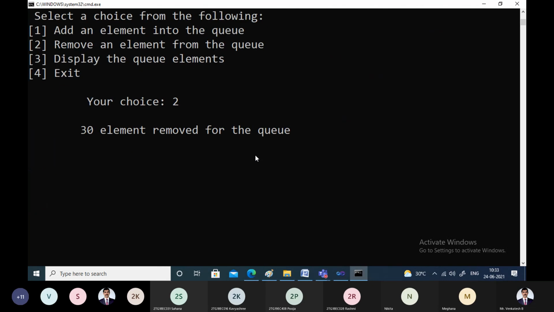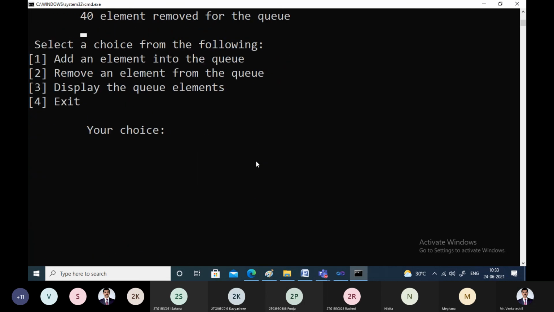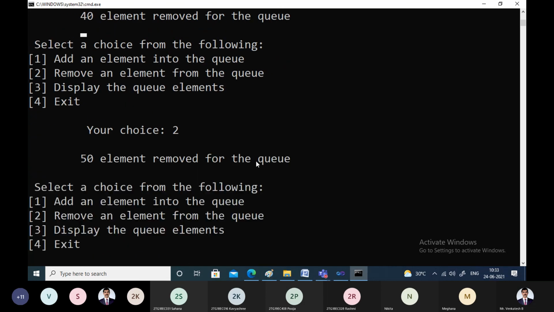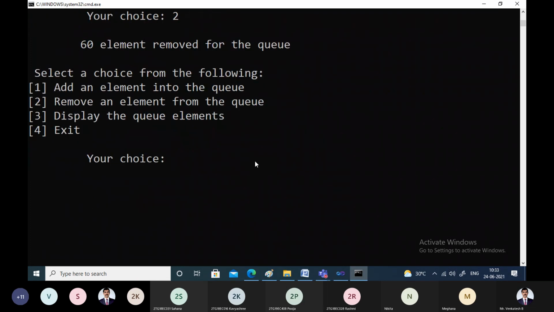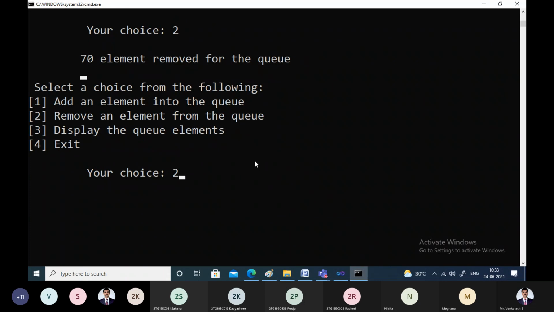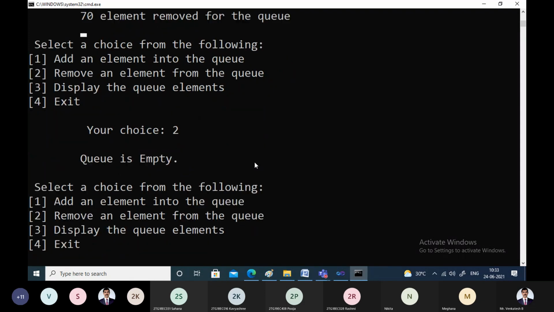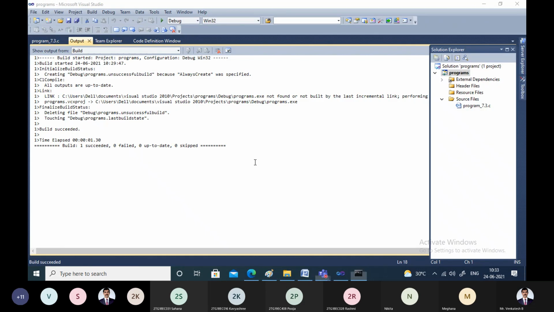Remove, yes, 30 got deleted. Remove, element 40 got deleted. Again choice 2, 50 got deleted. Again choice 2, 60 got deleted. Once again choice 2, 70 got deleted. Now if you give again choice 2, what it says, queue is empty because there are no elements in the circular queue. This is how the very simple functionality of the circular queue works. And I give choice 4 to come out of the execution.